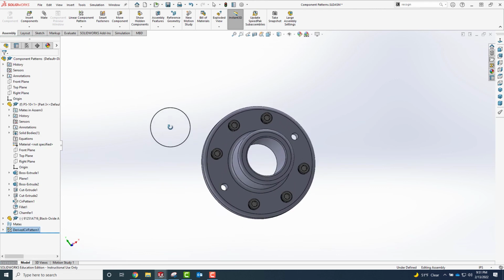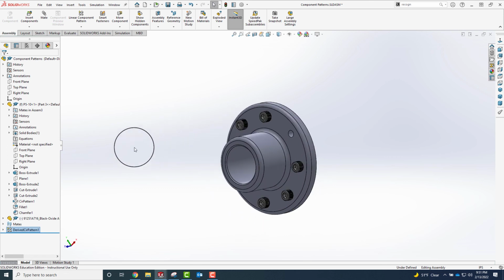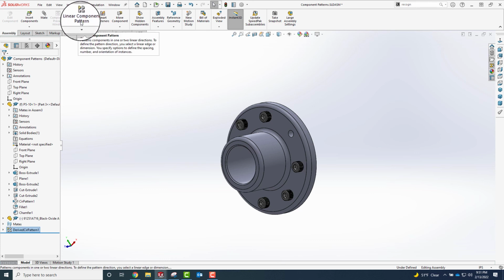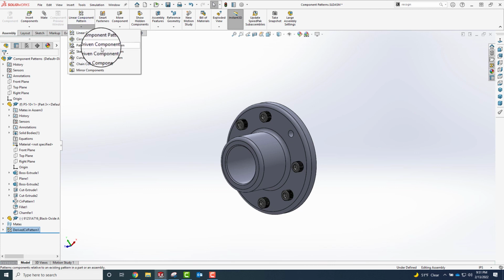Okay, so that's a quick introduction to component patterns. Linear component pattern functions very similarly to the circular component pattern, or you could always do a pattern-driven component pattern off of an underlying linear pattern as well.